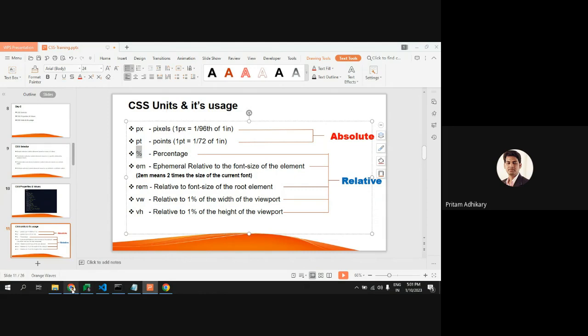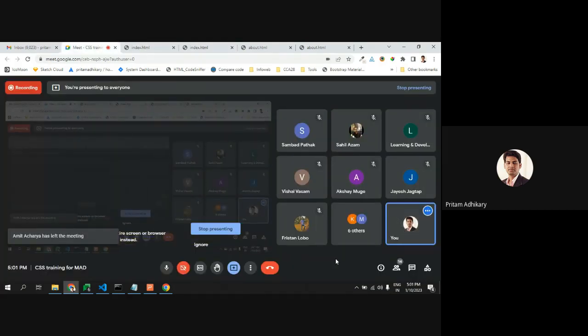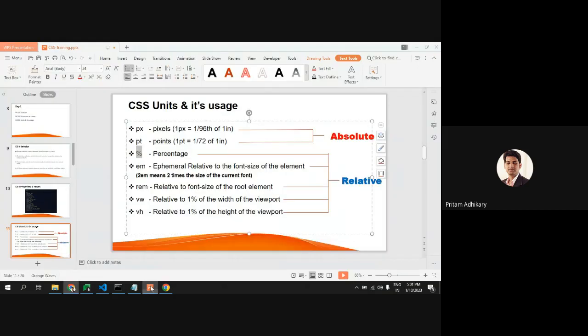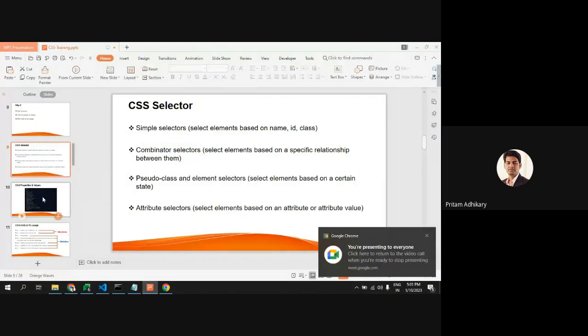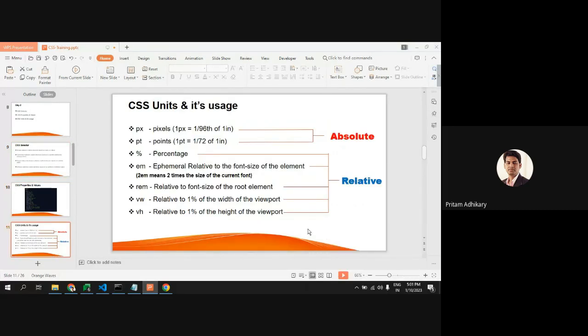So, does anyone have any question on this area? The selectors, CSS properties and values, and the CSS units. Any query? No, Pritam. So you are all clear on these items, right? PX, PT, percentage, REM, EM, VW, VH, right? Great.